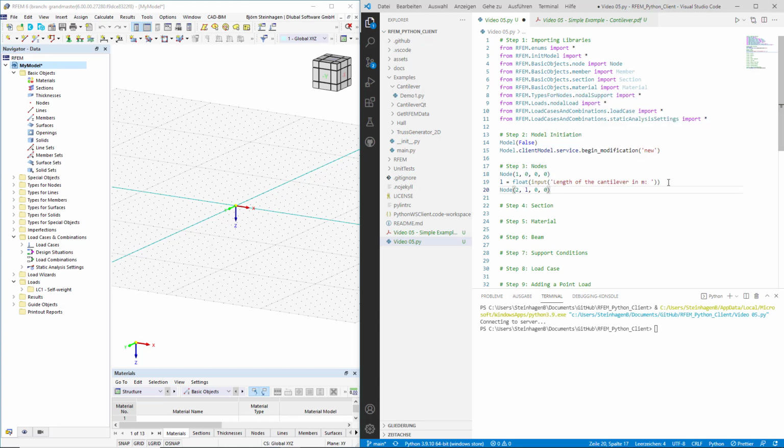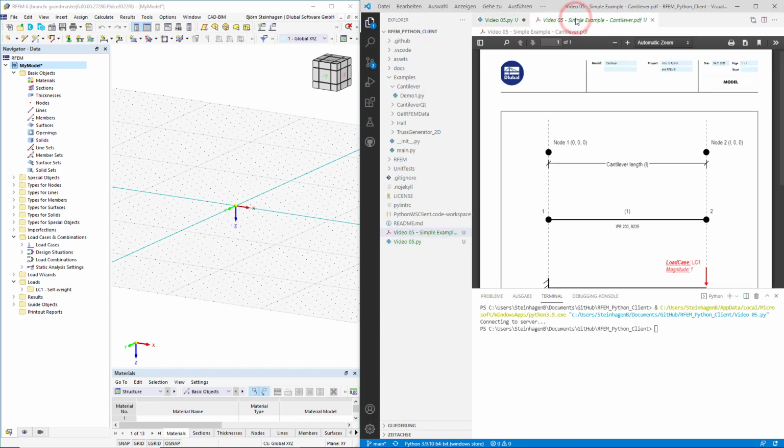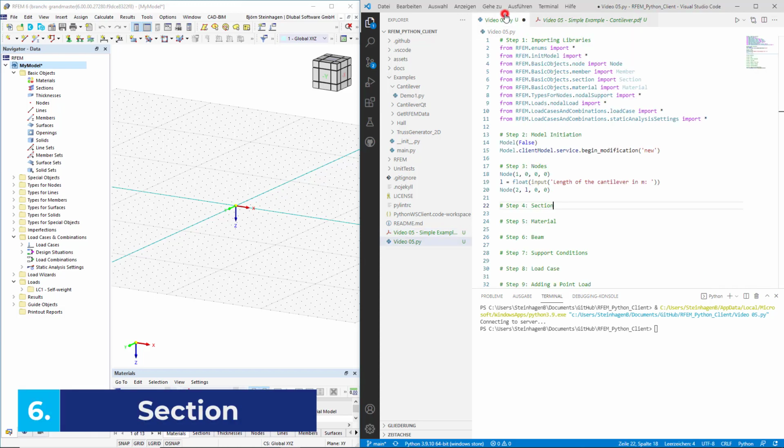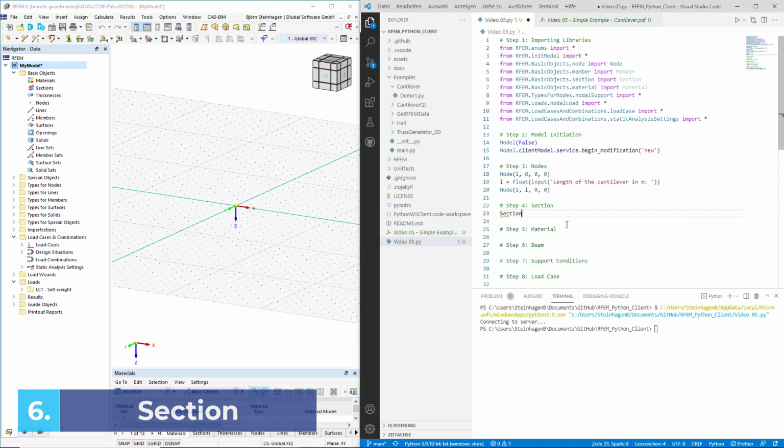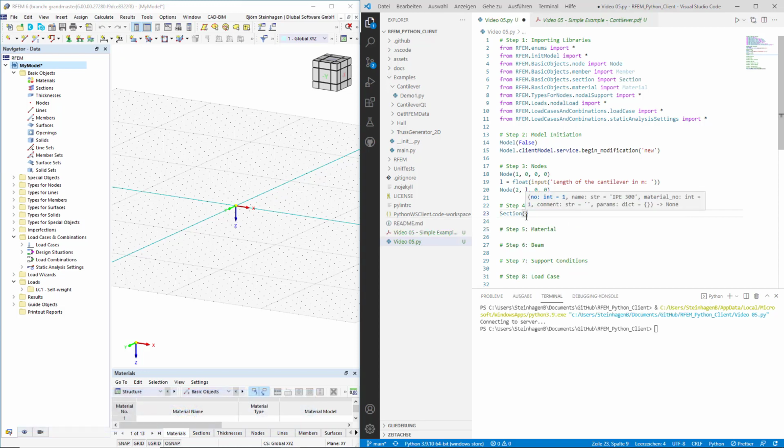As mentioned, a member is made up of a section and assigned a material. We start by defining a section, and for that we call the appropriate section function. We give it a number, and we assign it a section from the database. Since this is the first section in our project, we give it the number 1. Furthermore, for our cantilever example, we will use an IPE200. By passing the string IPE200, the sectional properties are obtained from the RFEM6 database. Now we have a section, which is identified through its number 1.